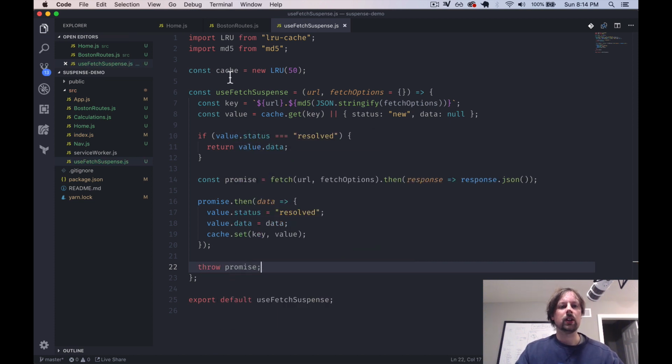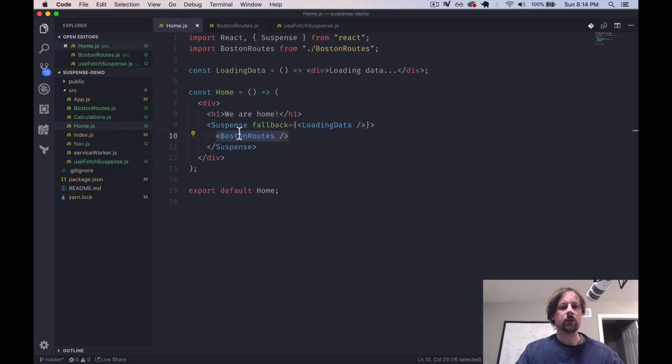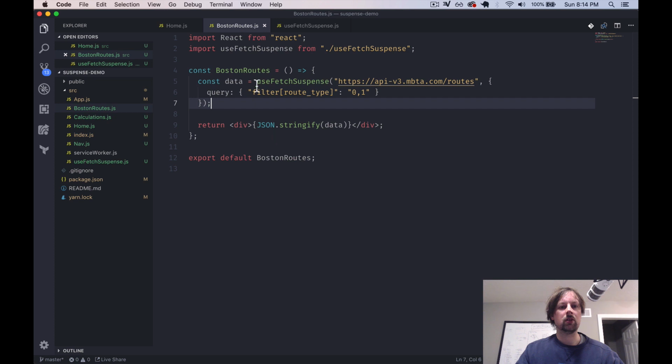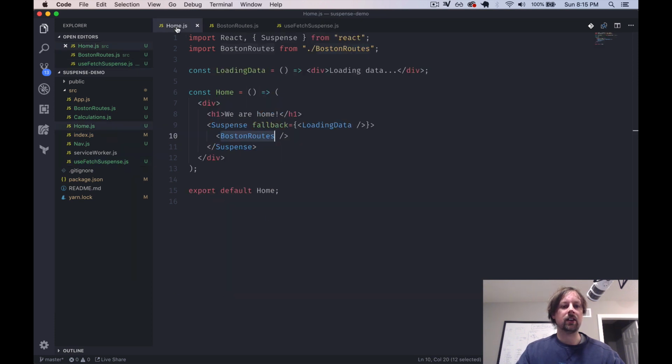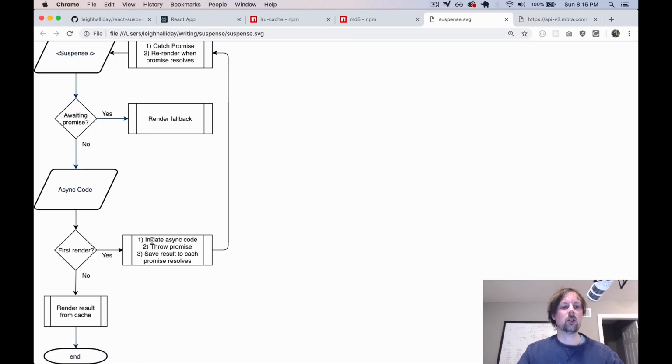So if we follow our code down, we've got suspense, which calls Boston routes. Boston routes calls useFetch suspense. This code throws the promise, and it is caught by suspense. So we throw this promise. We've saved the result to the cache. Spelled cache wrong, great.